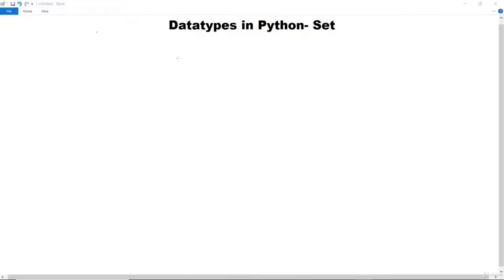In this video, we are going to discuss another data type in Python, and the name of that data type is set. A set is basically a data type consisting of a collection of unordered elements. These elements can be of any data type, as sets, unlike arrays, are not type specific. That means a set is not type specific.